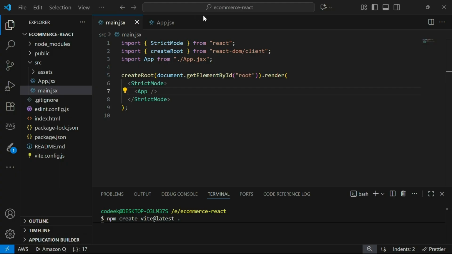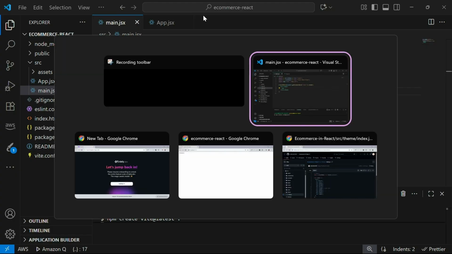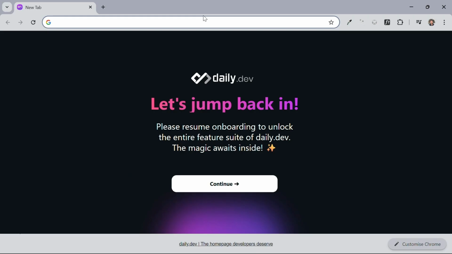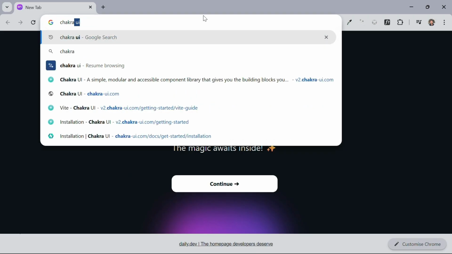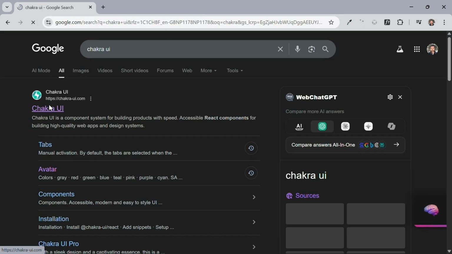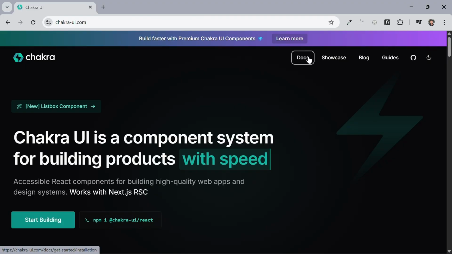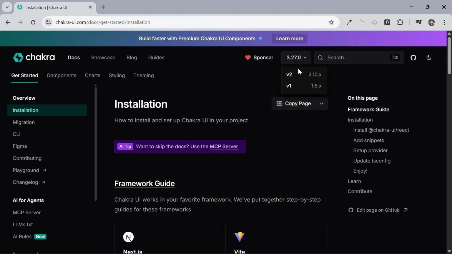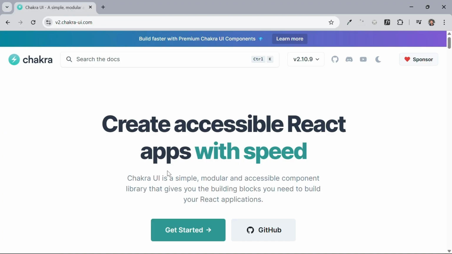Alright, welcome to a new chapter, and in this chapter we'll be setting up Chakra UI. Alright, so let's go to the Chakra UI website, and here let's go to docs, and then let's choose version 2 because we'll be using version 2, which is more stable.